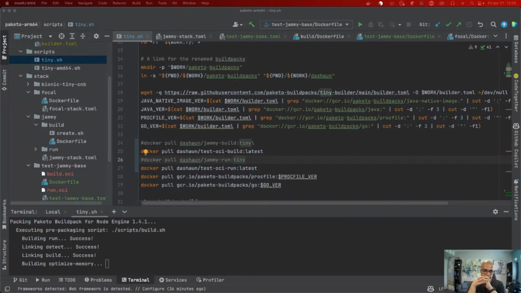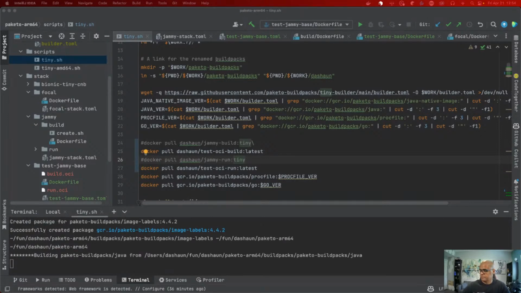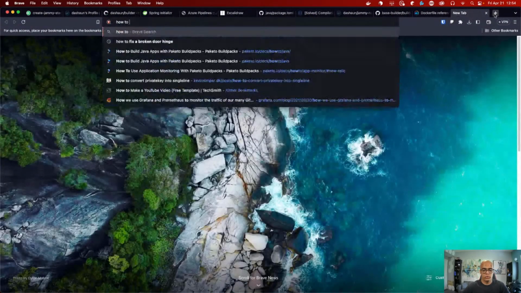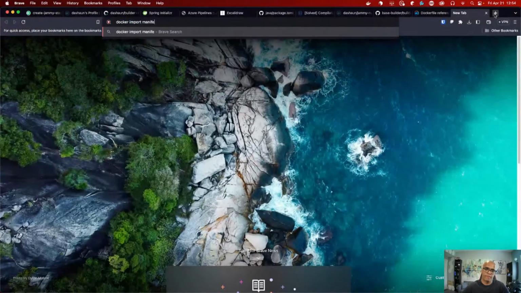So this is just silly. The Docker import. I'm just doing. All right, if I've got a manifest, let's figure this out, how to Docker import manifest OCI.